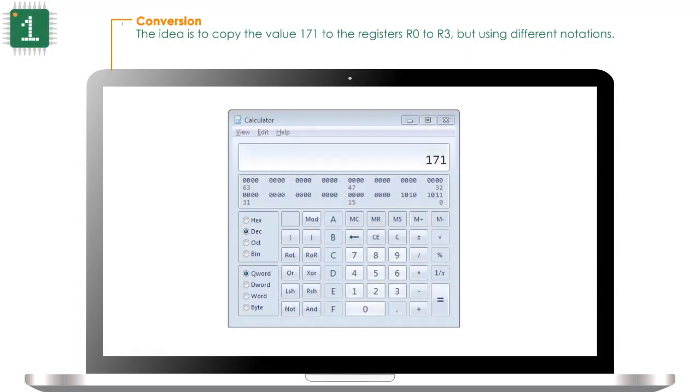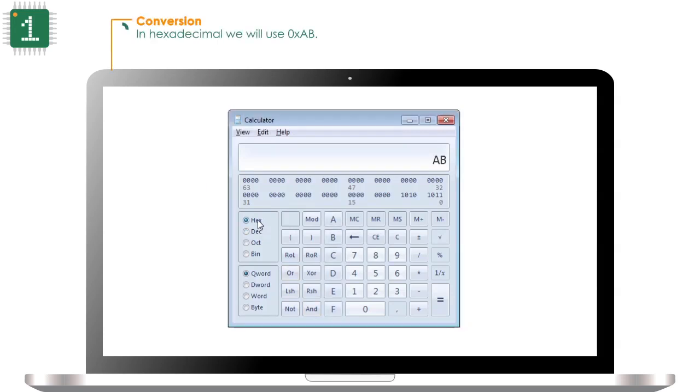The idea is to copy the value 171 to the registers R0 to R3 but using different notations. In hexadecimal we will use 0xAB. In octal it would be 0253. I've never used this notation. Finally, in binary you would write 0b10101011.